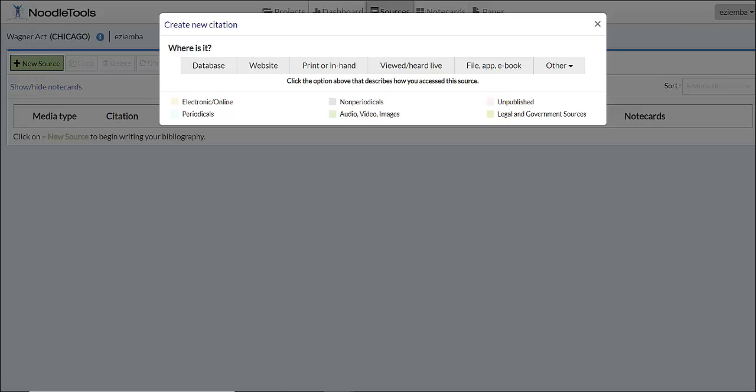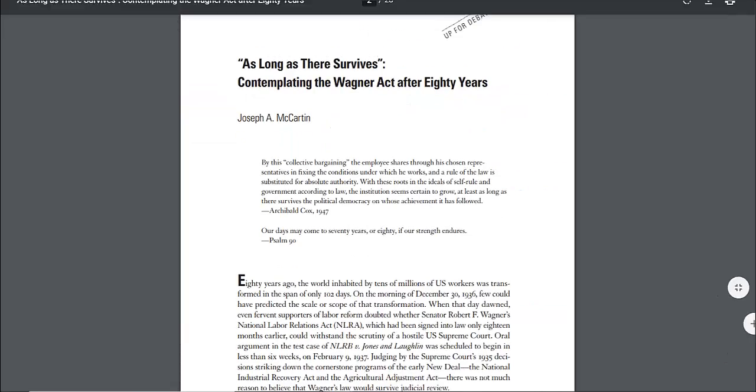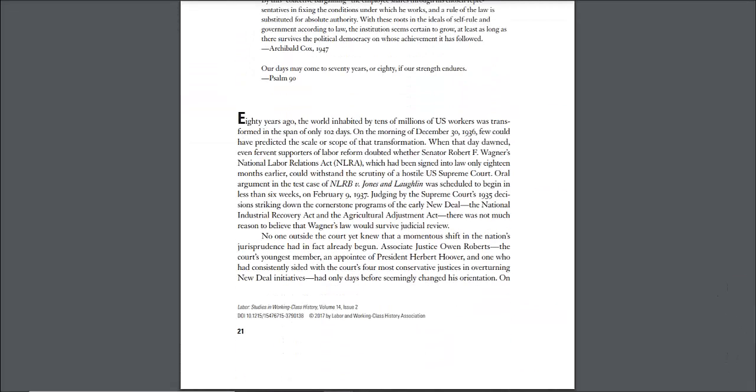Let's go look at my article again. When I click Download, it's going to show me what format it looks like. As we can see, this is in PDF format with the article scanned in with the page numbers. Therefore, I will click Print and Journal.